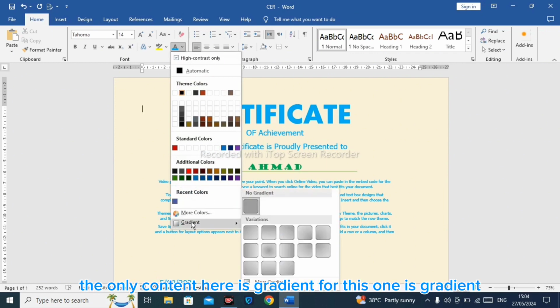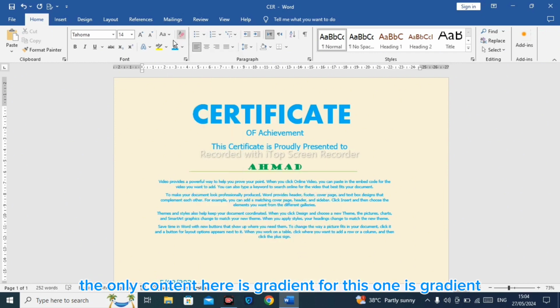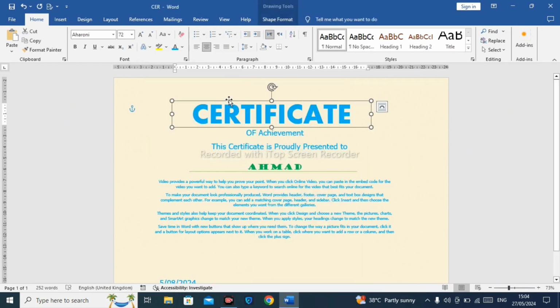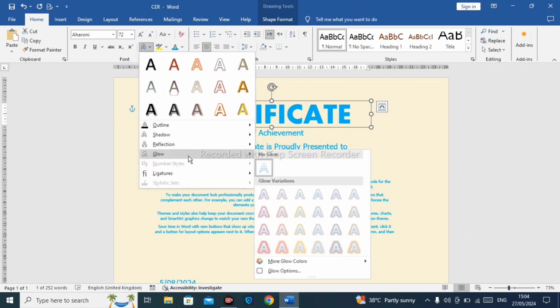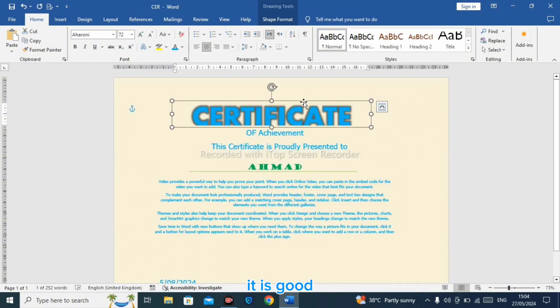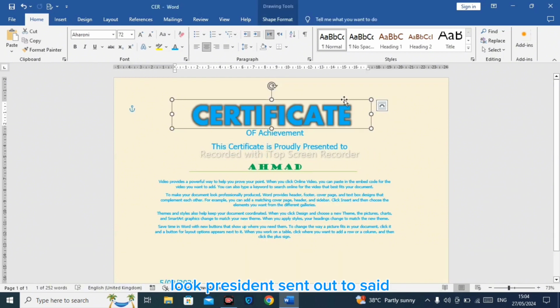Then you can take here gradient for this one, this gradient. Also here a flow gradient. You should choose one of them. It is good. Right now it's not pretty.